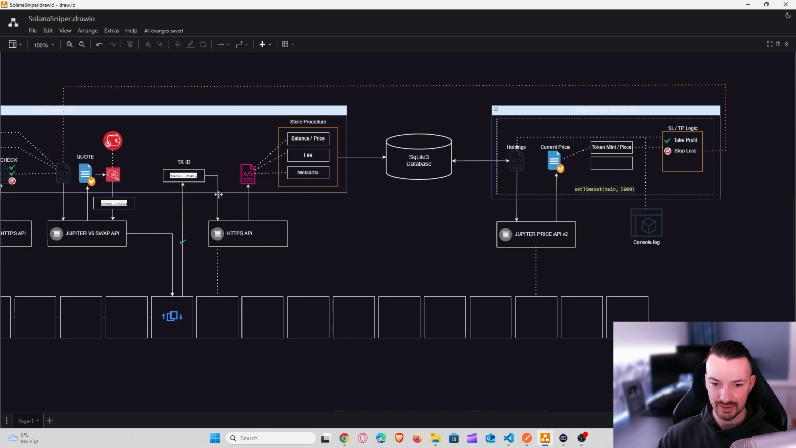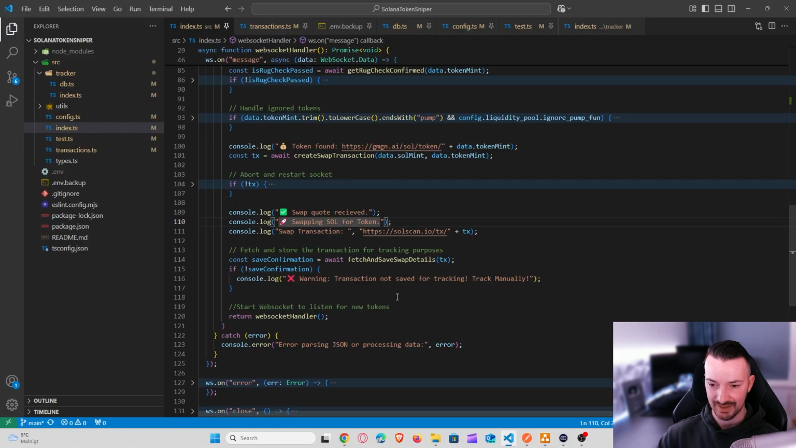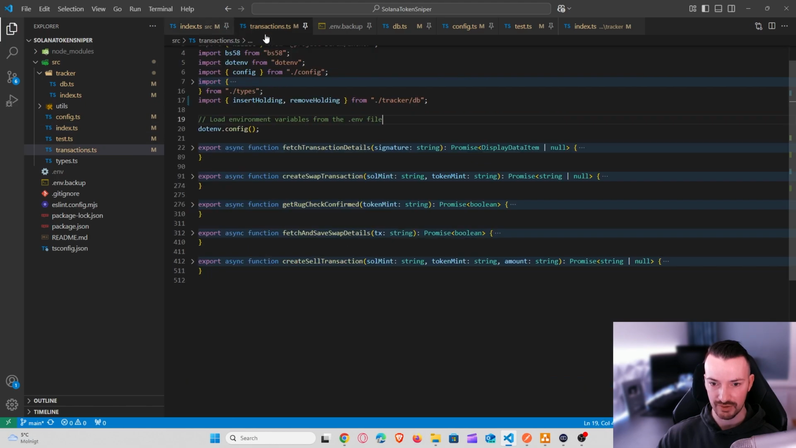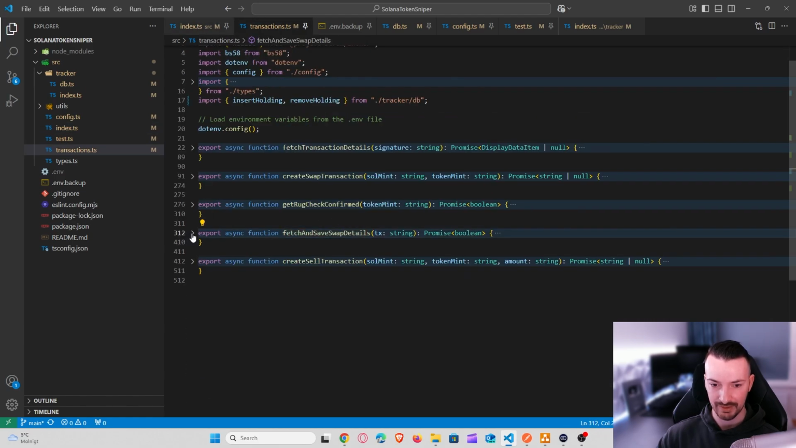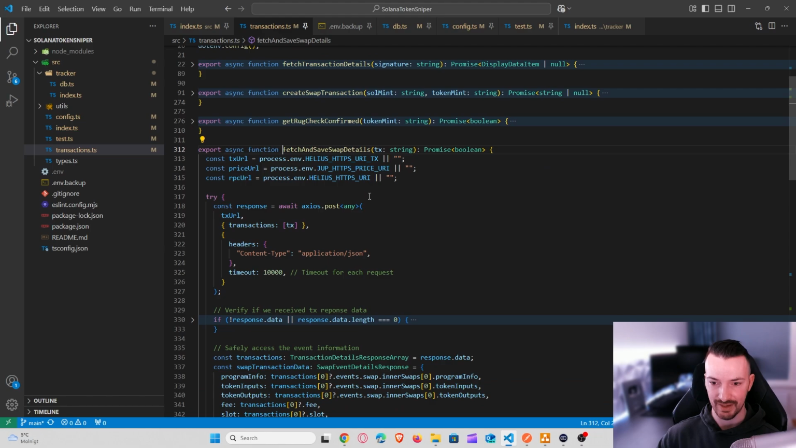So the next step is to actually get these details from this transaction. And that is what we are doing here. And for that, we have a separate function. It's called fetch and save swap details. And what we do is we just provide the transaction ID that we got back earlier from the create swap transaction. So this function is also stored in our transactions.ts file. So if you click on that, it will go there directly. And here we can actually see what happens.